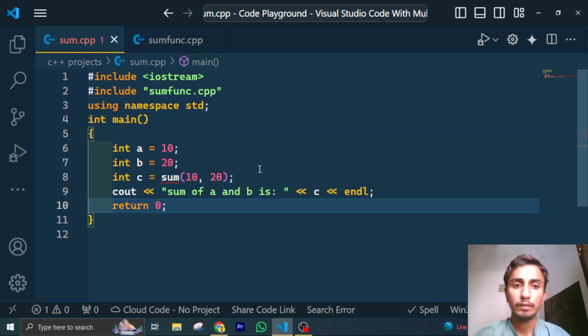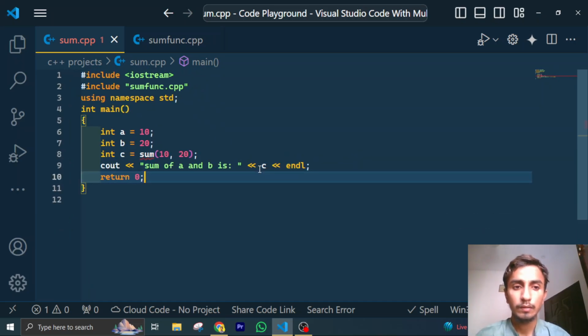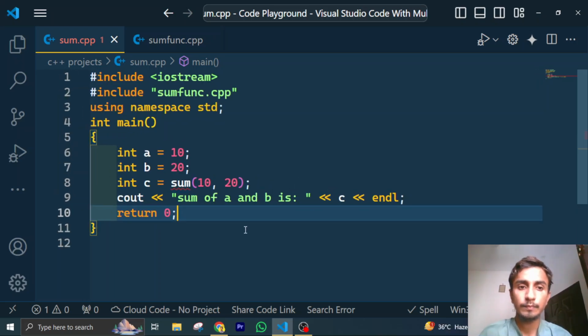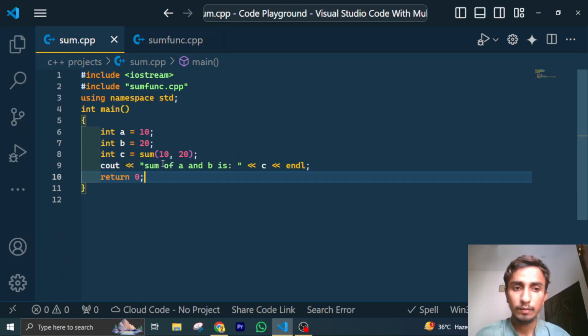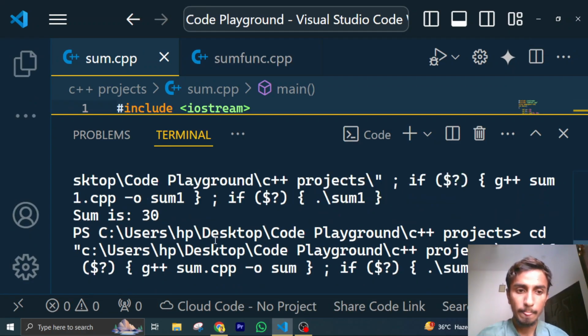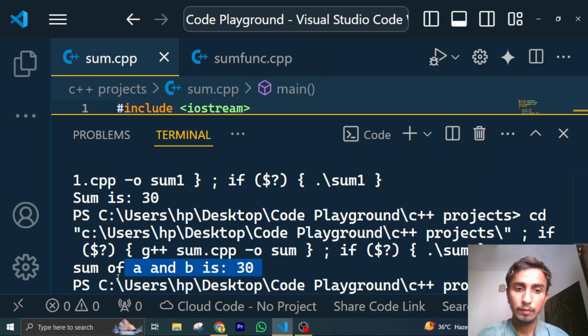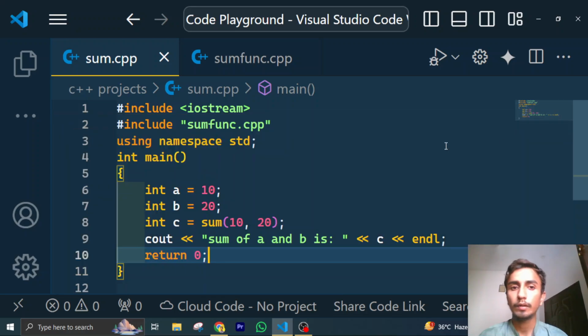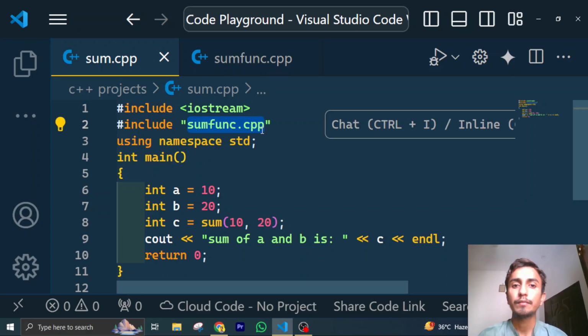Just run our code now. Still showing an error. Okay, finish. Control Alt N. The sum of A and B is 30. So as you can see, our program is successfully compiled and it has imported file sumfunc.cpp from here.